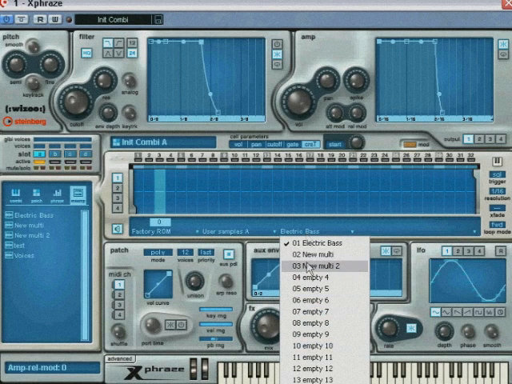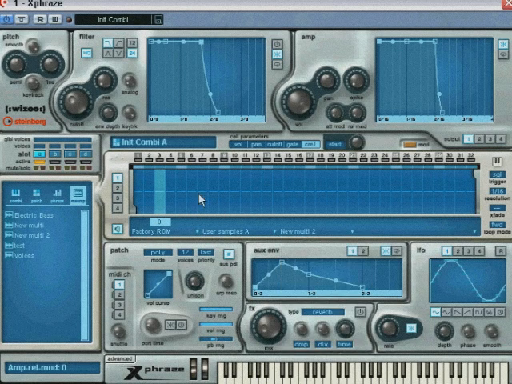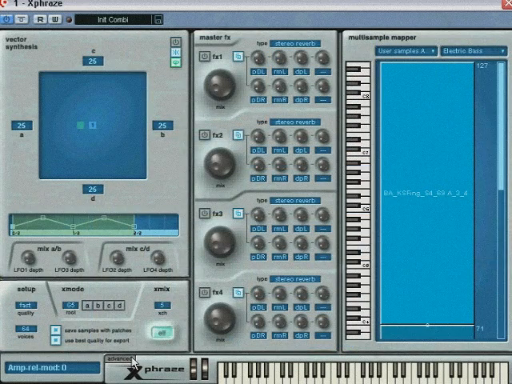Up until now, we've assumed that you had user multisamples in the browser, but in order to use multisamples in the browser or in a patch, you need to import audio files into Xphraze. Xphraze is not a sampler, so you can't record samples from within the interface, nor can you edit them inside Xphraze. In other words, you will need an audio editing application of your choice to prepare files and save them in WAV or AIFF format. Click on the Advanced button to access Xphraze's multisample mapper functions.